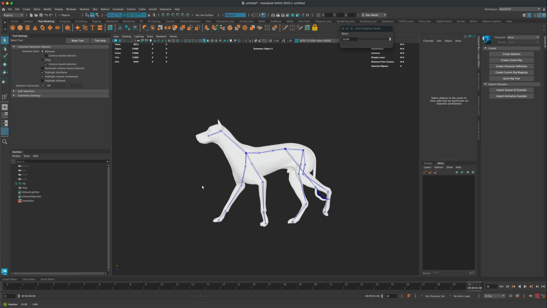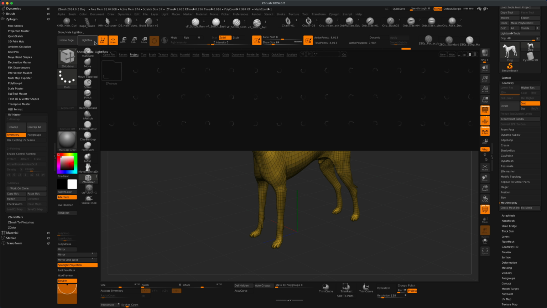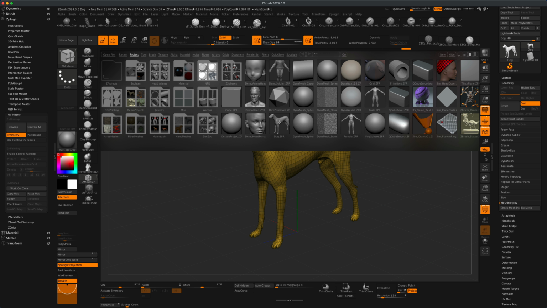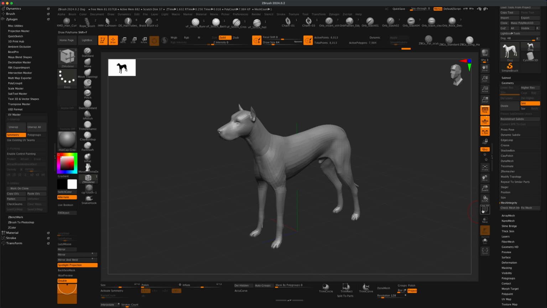So let's find this dog. The dog is actually from ZBrush. He's a free ZBrush dog. Let me jump in there. And here's the dog. If you go to your lightbox, you can see the default dog. Everyone should know this famous dog. He's right here. If you select him, I didn't do anything to him. This is how he comes.